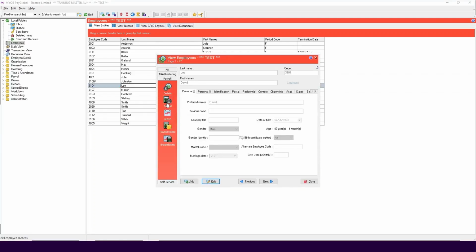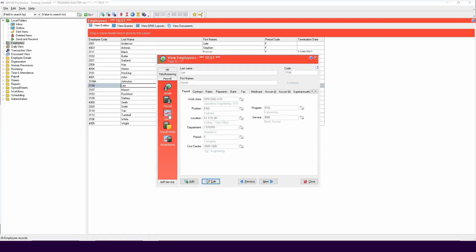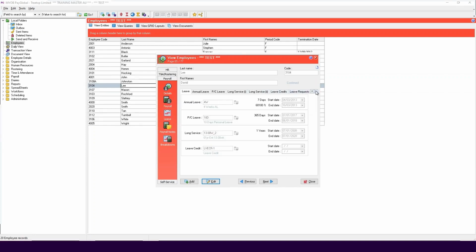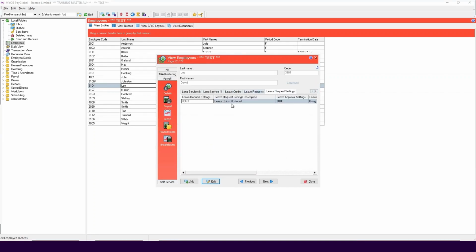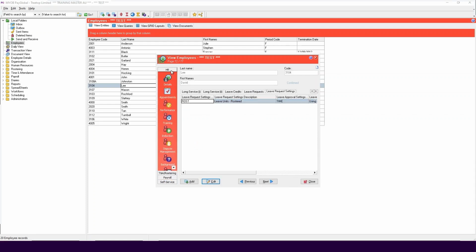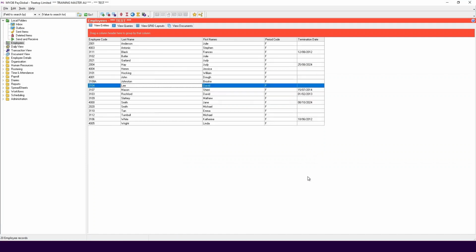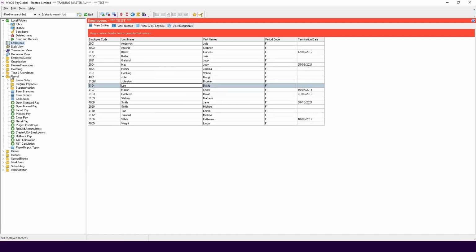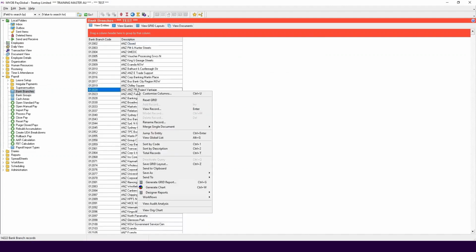Now, let's open the employee record, click Payroll and/or Leave, and then click the Leave Request Settings tab. Then, click Edit, and then right-click. You can see the user only has view access to this record. Clicking on HR from the side menu, the OHS module is not displayed because they do not have access to it.